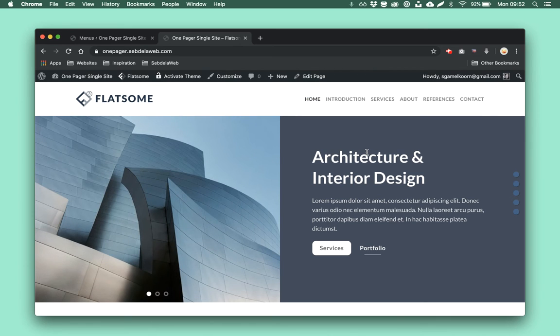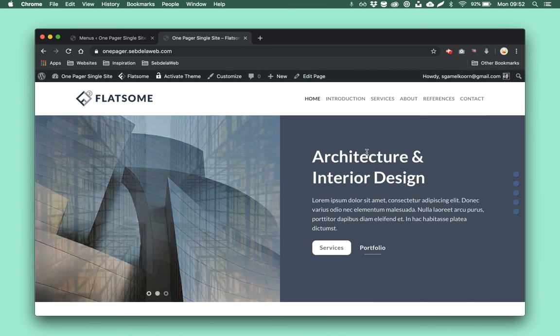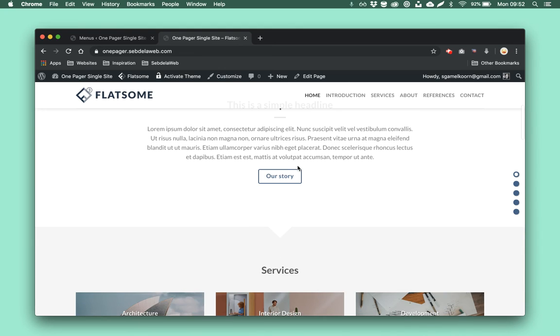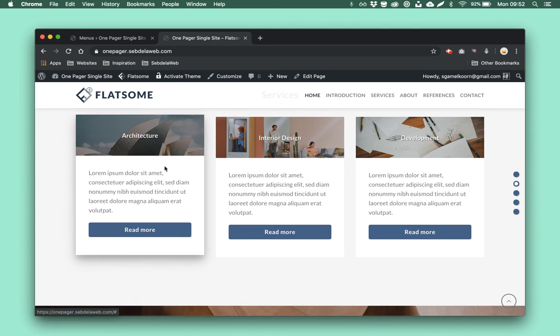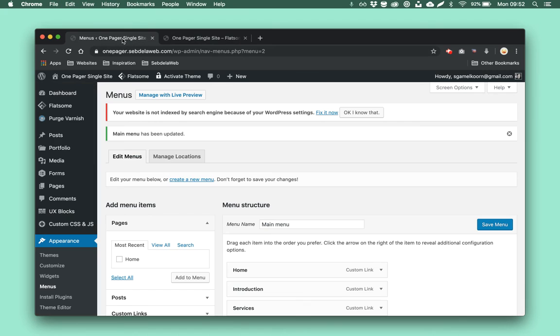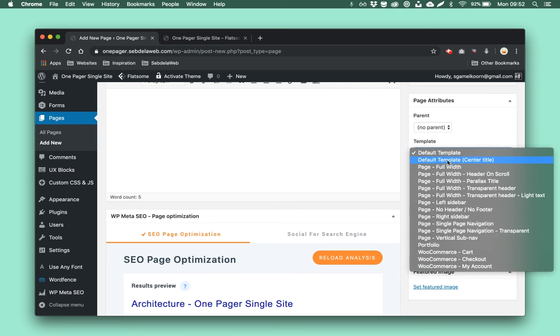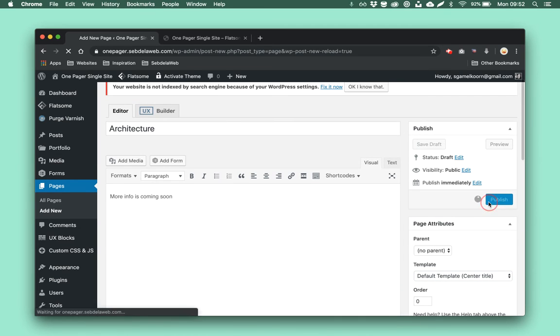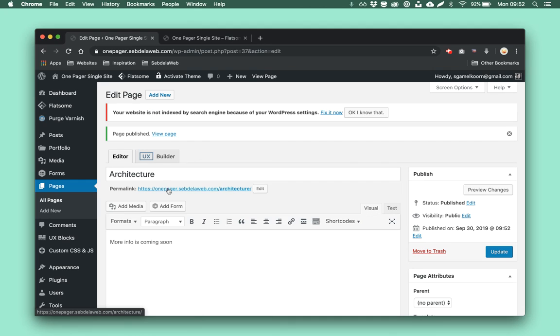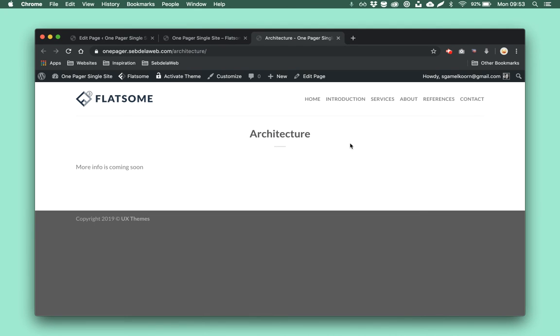Oh yeah, the only thing I wanted to show you guys, for example, if you want to create a page, so you have this one page, but you want to create a different page, for example, for your services. So let's say you click on read more for architecture. We're going to create one page just to show you guys how it works. And we call this architecture, more info is coming soon. So just very simple, center title, publish. So this will be like your other page.